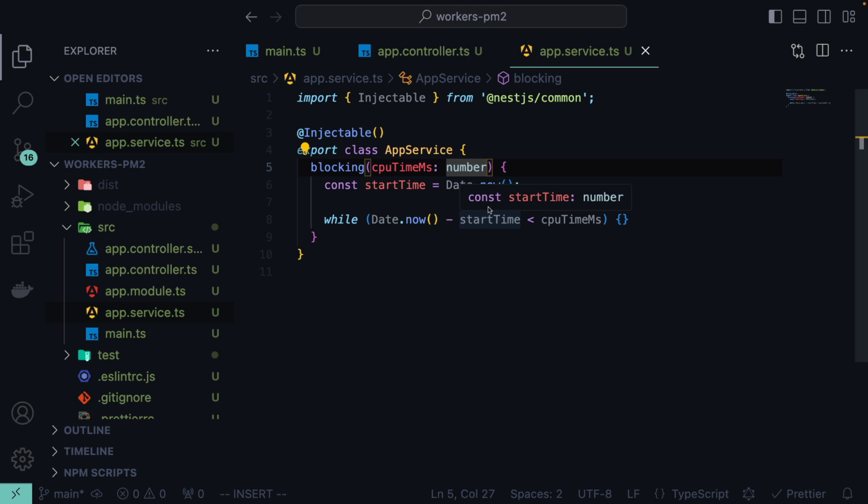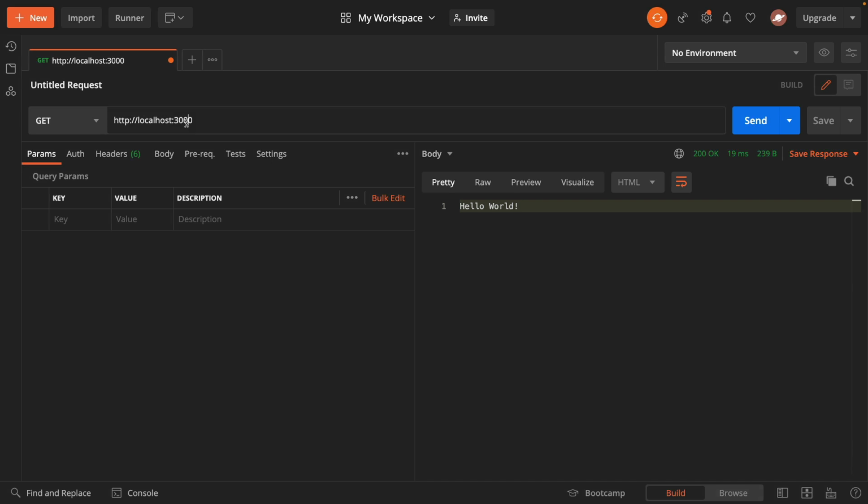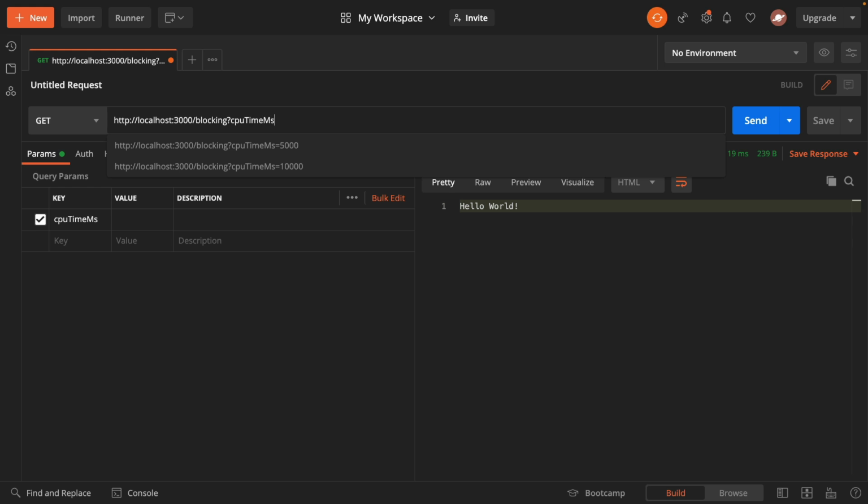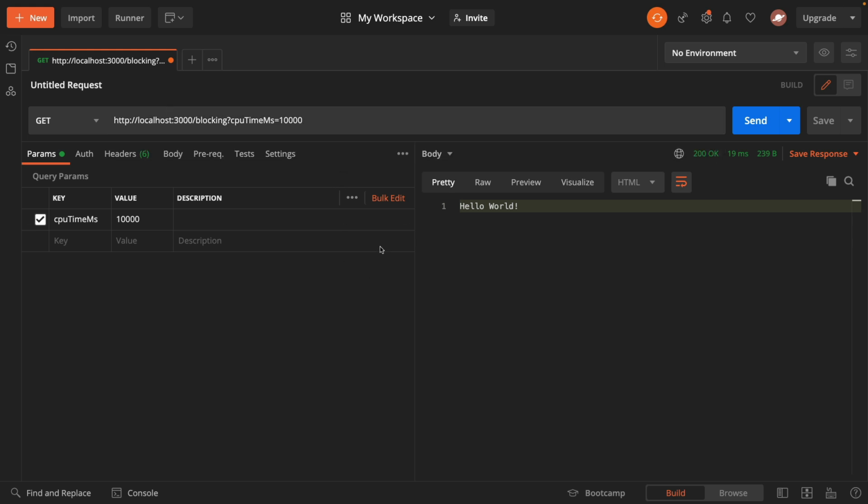And of course, we know that in Node.js, since it's single-threaded, it's not going to be able to do any other work like serve other requests. So let's go ahead and actually see this in practice. I'll launch another GET request, and this will now be /blocking, and we'll pass in a query parameter. So we'll use cpuTimeMs and set this equal to 10,000. So for 10,000 milliseconds or 10 seconds, I want the CPU to just sleep.